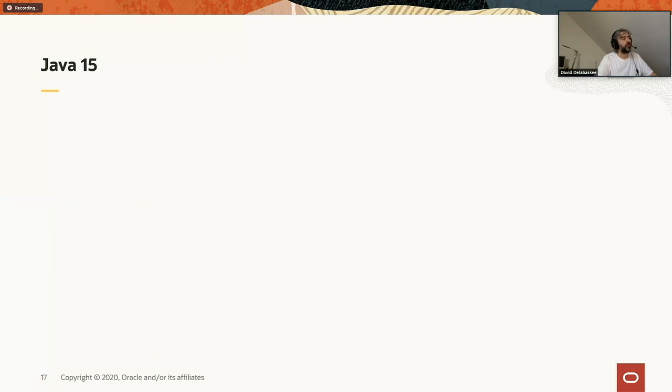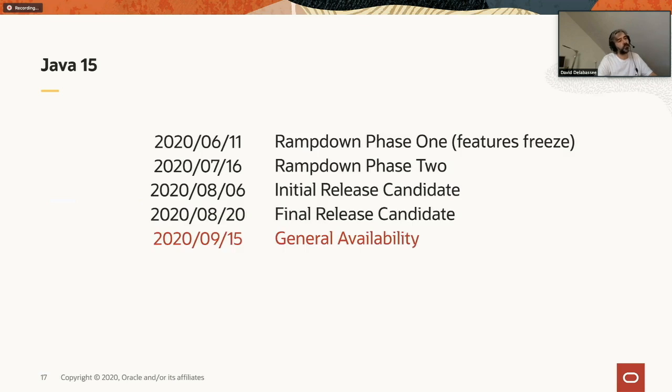Now, quickly, Java 15. What do we know about Java 15? First and foremost, we know that Java 15 will be released in September 2020. We also know the schedule. Rampdown Phase 1, which is basically the feature freeze, is in one month from now, on the 11th of June. Today, based on the information available in the OpenJDK project, we can already discuss what's being planned within 15. That's what I'm going to do today.